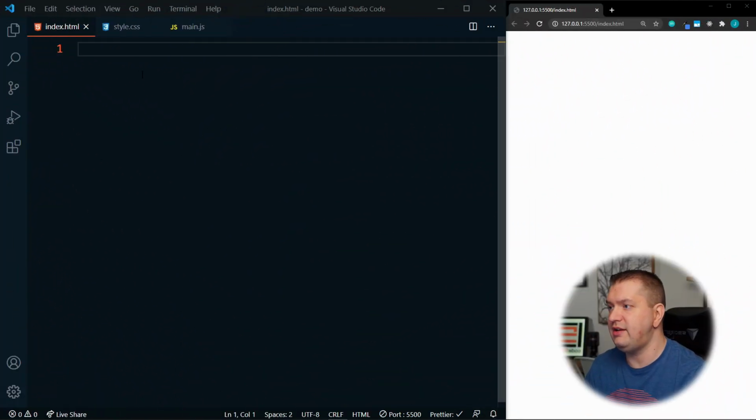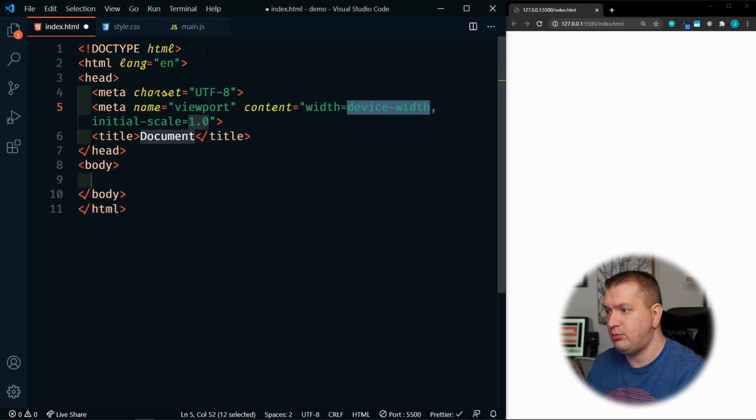Let's get into it. All right, so I've got 3 files here, an HTML, CSS, and JavaScript file. And then I have this running on live server in my browser. So let's start out with the HTML. We'll just add a boilerplate here, and we'll name this input character count limit.